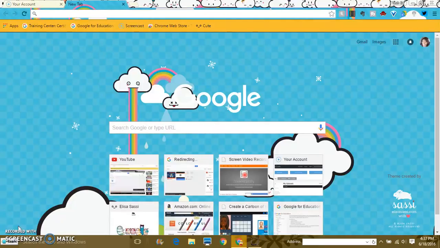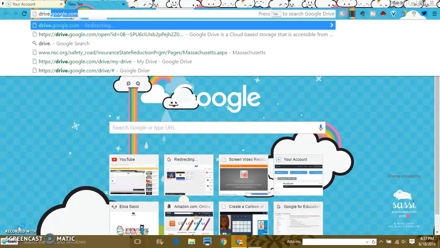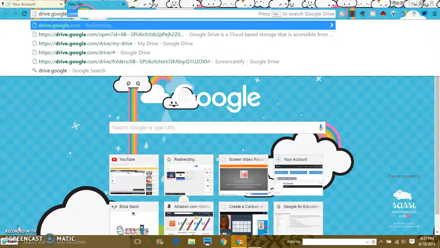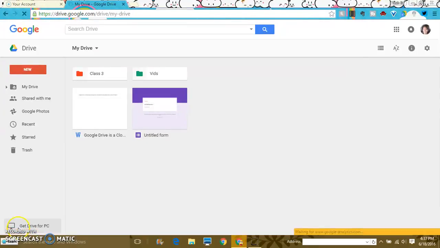The first thing that we want to do is to pull up Drive. So you can type in drive.google.com. And when we get there, this is what our Drive looks like.